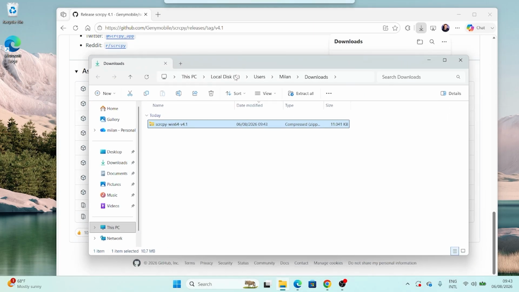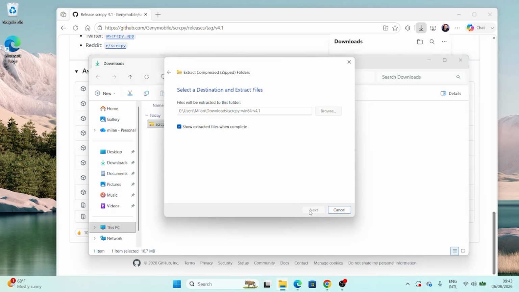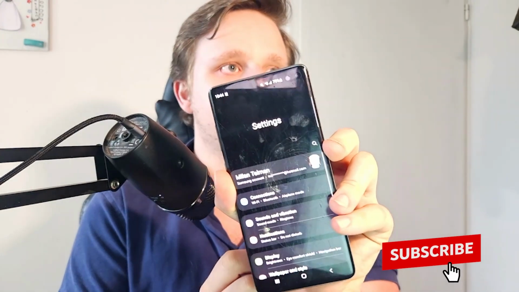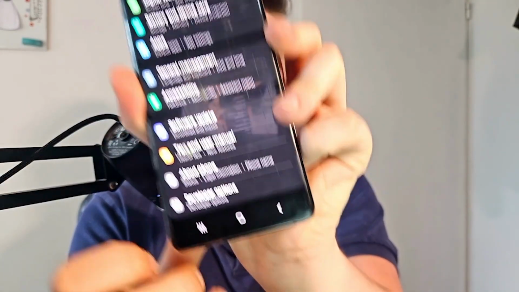So right here, I've already downloaded scrcpy or something like it. When you have opened it in your folder, just right click and then extract all right here. So the next step, and it's quite crucial, is that you enable USB debugging on your own Samsung device. So what you need to do is to go to settings. I think you guys already know how to do that. And then scroll all the way down.